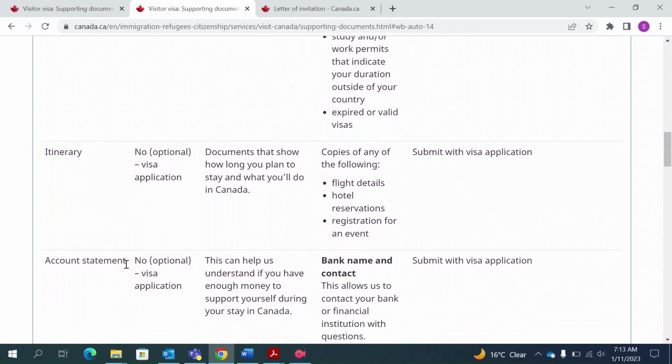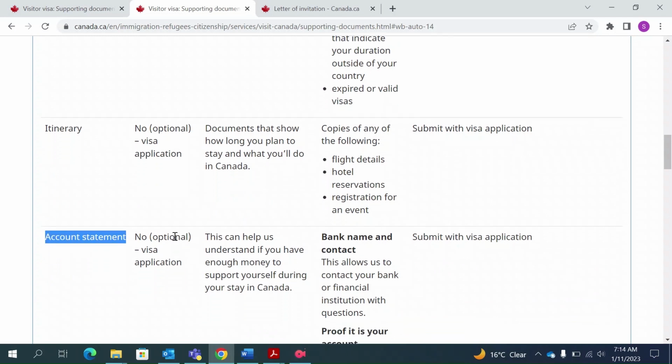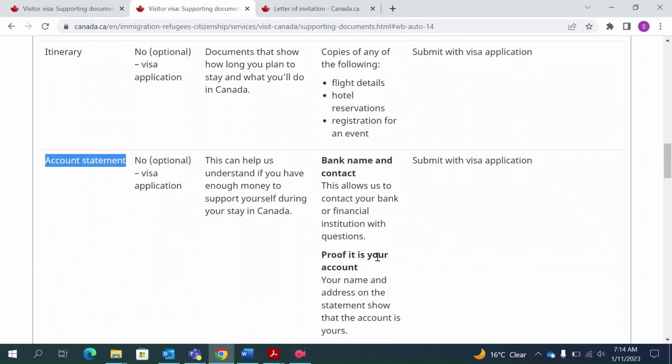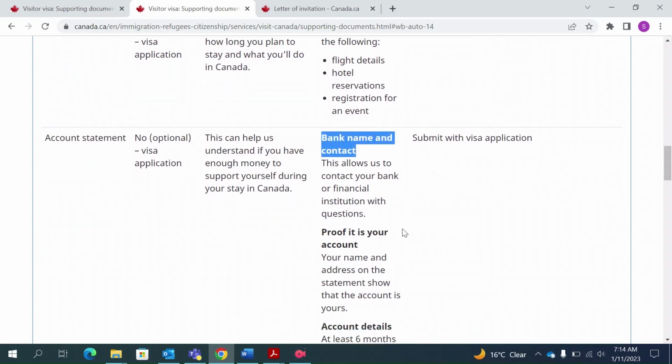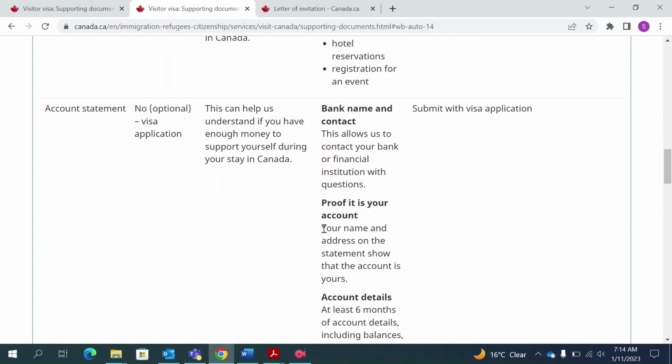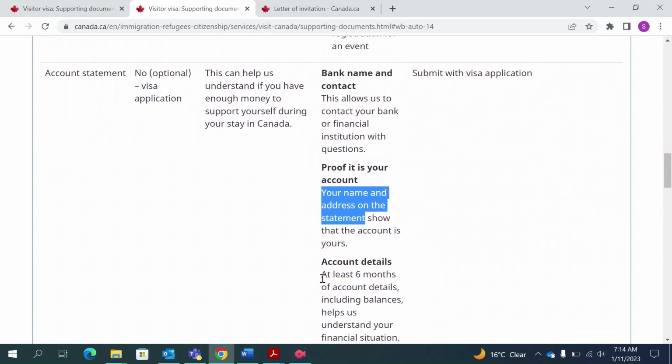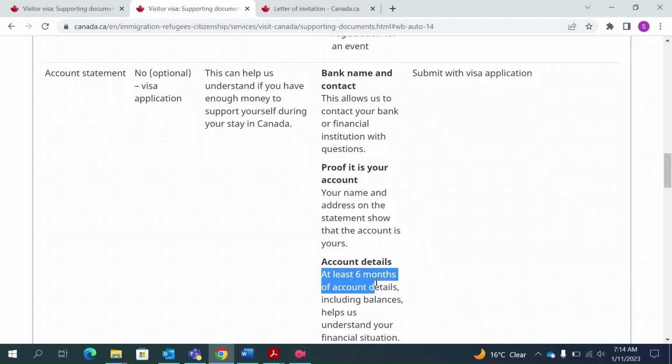You can provide your account statement. Also remember that the account statement that you're providing should show your bank name and contact. It should also have your name and address on the statement, and the statement should be of at least 6 months. At least 6 months of account details.